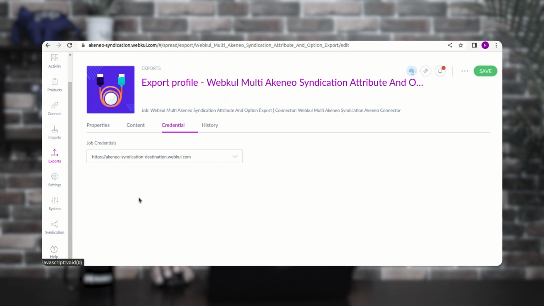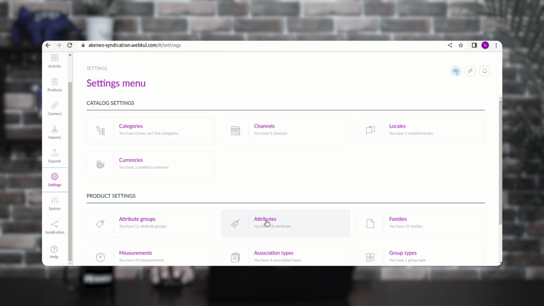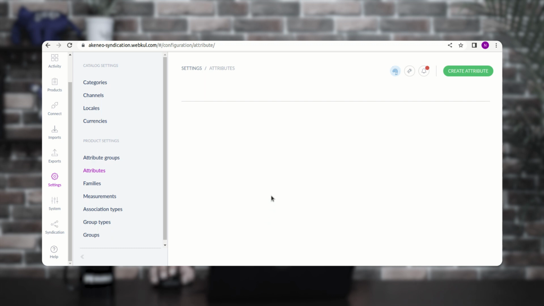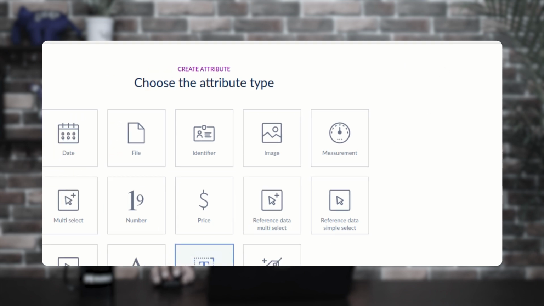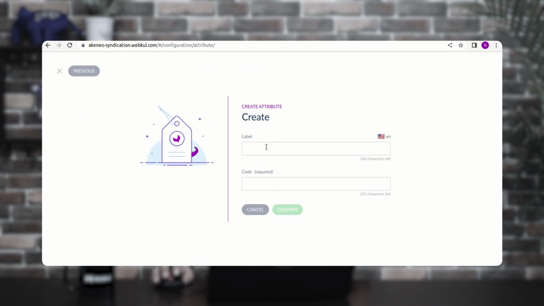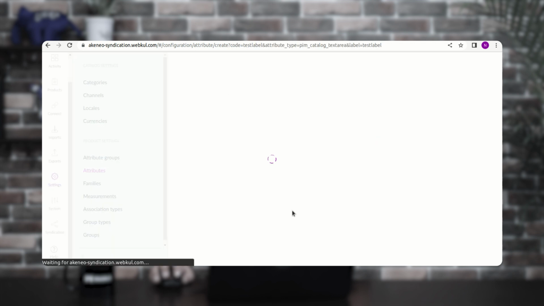Now the very first thing that I want to show you is how we can export the attributes from the source Akeneo to the destination Akeneo. Right now I'm in the source Akeneo. I'll go to the settings option and then to attributes, and here I'll be creating one attribute. Let me tap on the create attribute button, choose the attribute type as text area, set the label as text label, and confirm this.